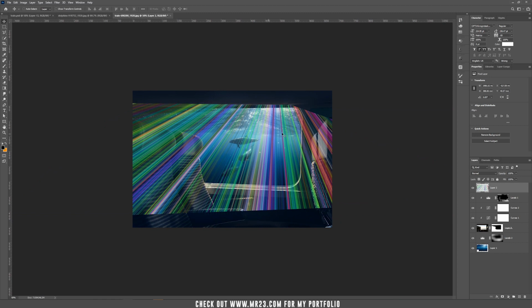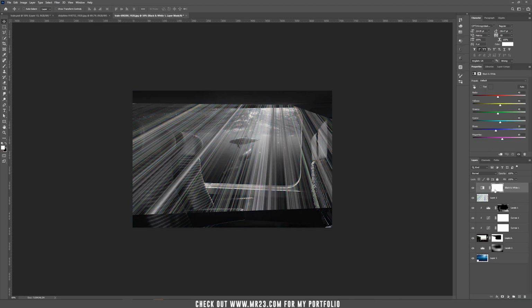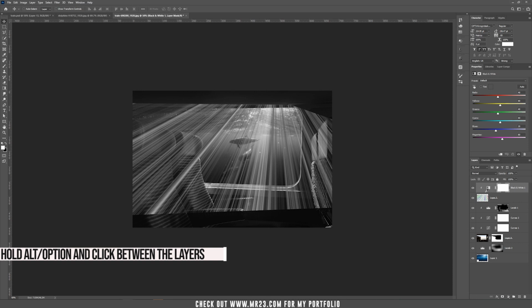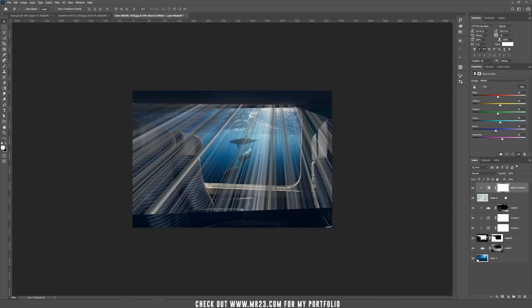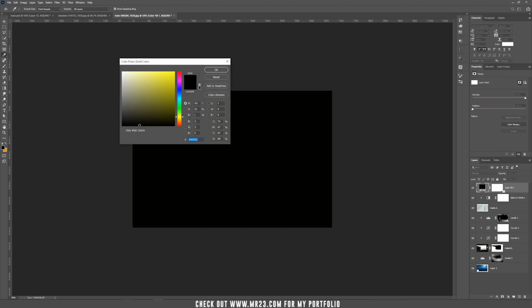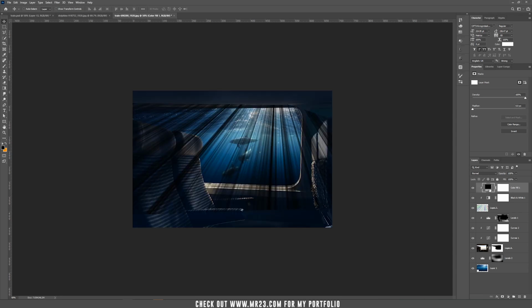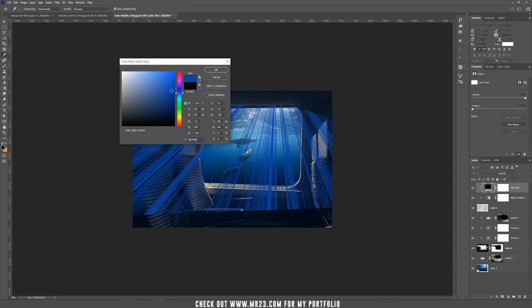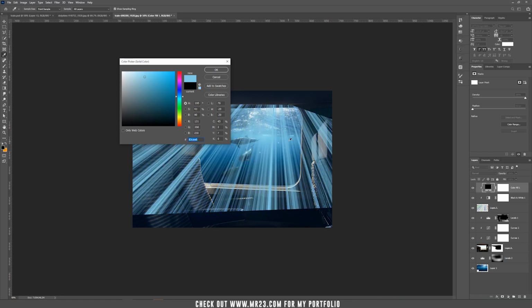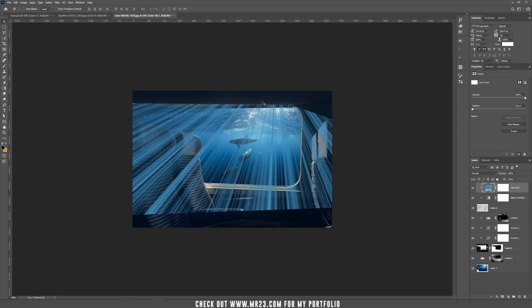Okay, now I'm going to make this layer black and white. I'm going to add a black and white filter. I'm going to clip this adjustment layer inside our rays. Next thing, I'm going to add a solid color. Also, I'm going to clip it inside our layer and change the color to this sea color, something like that. Now right click on this layer and convert it to a smart object.